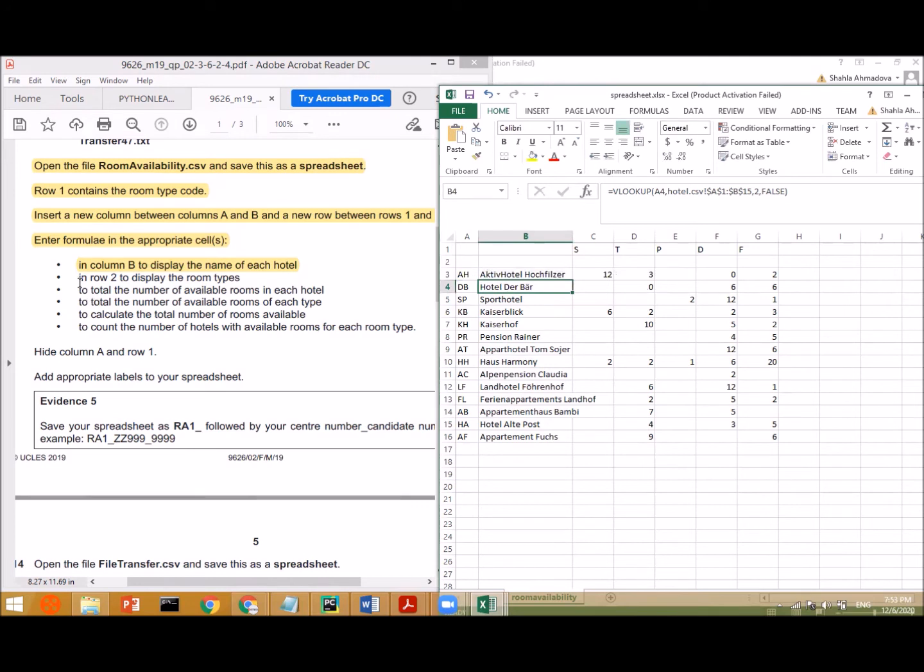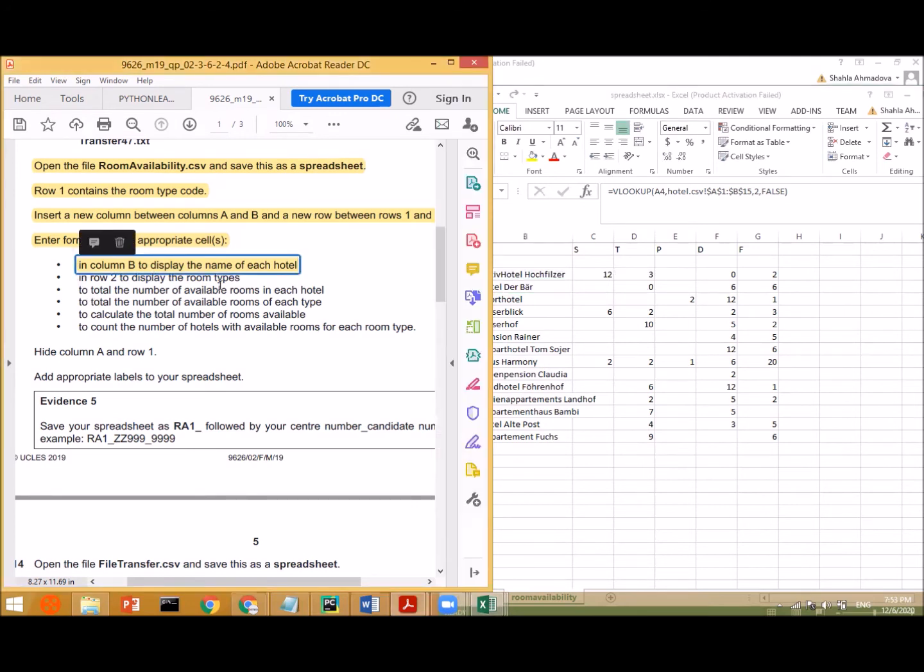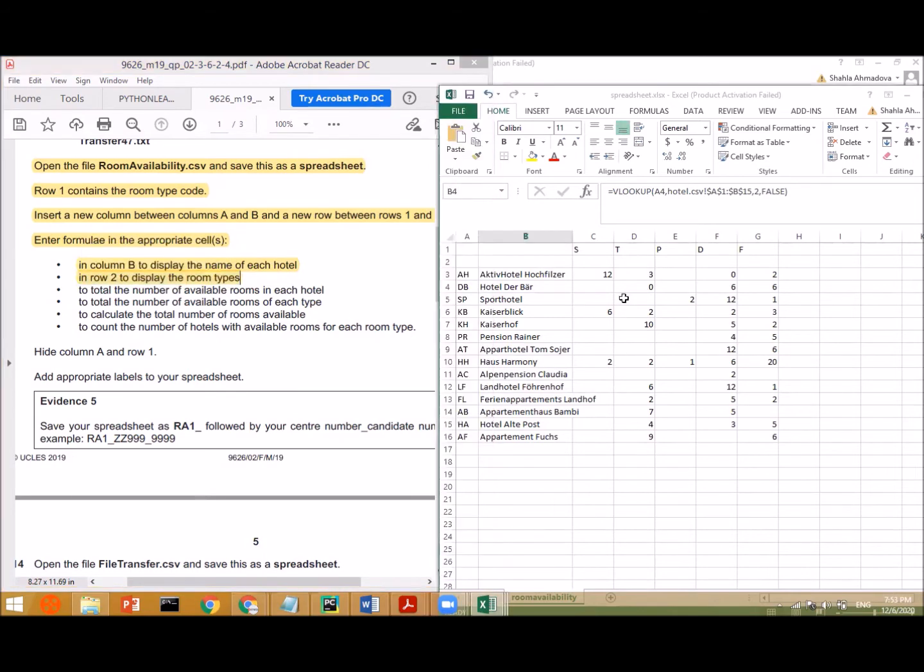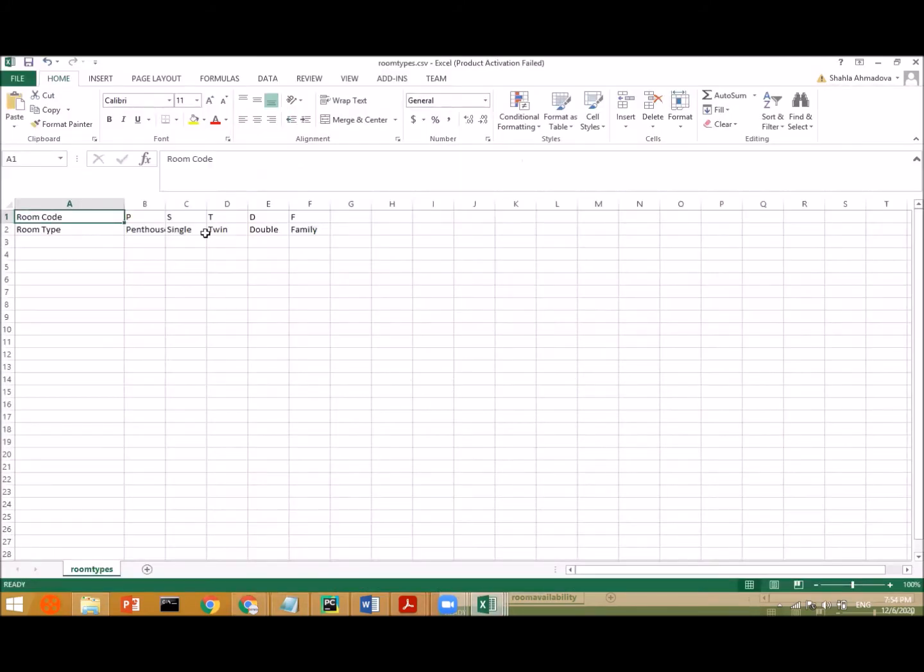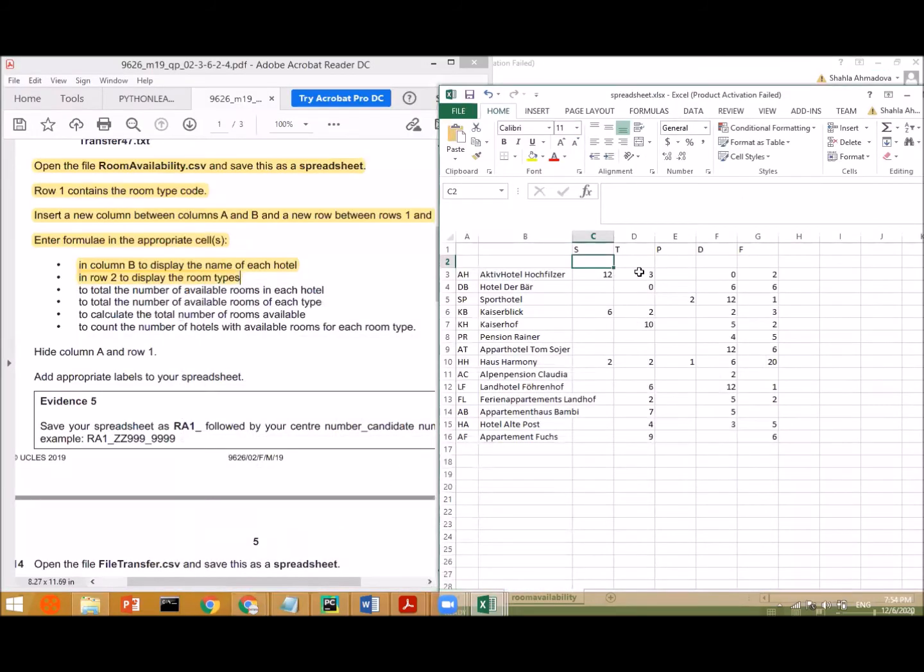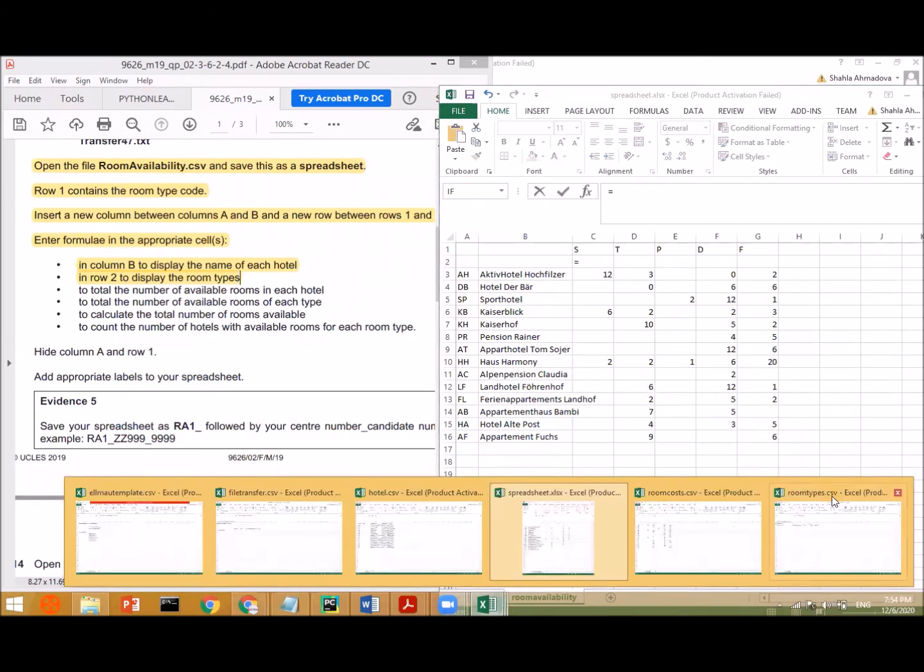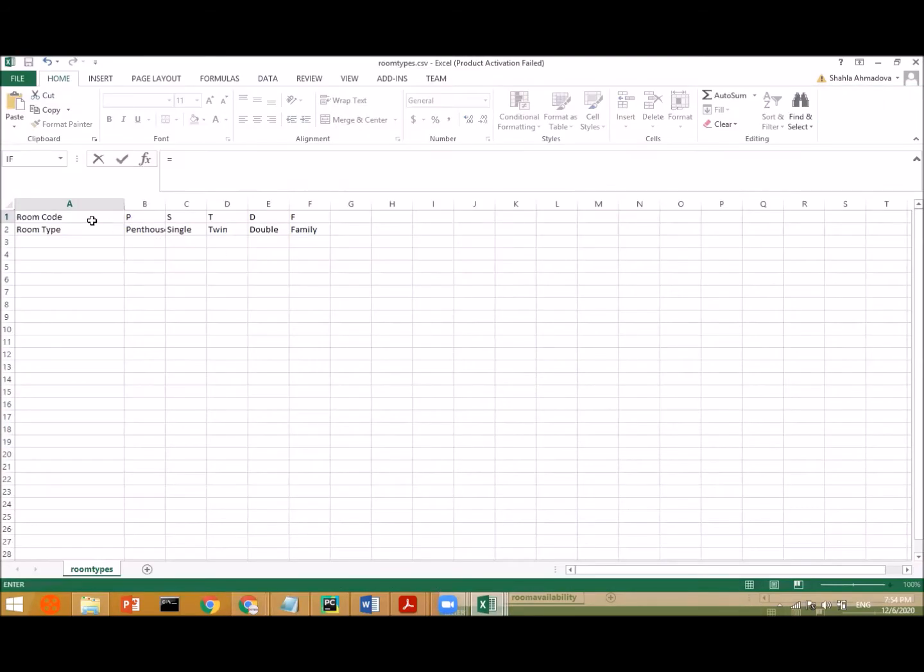In row 2, to display the room type, we have to write a formula to display room type. So as we saw before, the room types are in here. Each type, room code and the type of room given in this table. We will use this spreadsheet for inserting. But this time, as you see, it is placed horizontally. That's why we will use HLOOKUP.